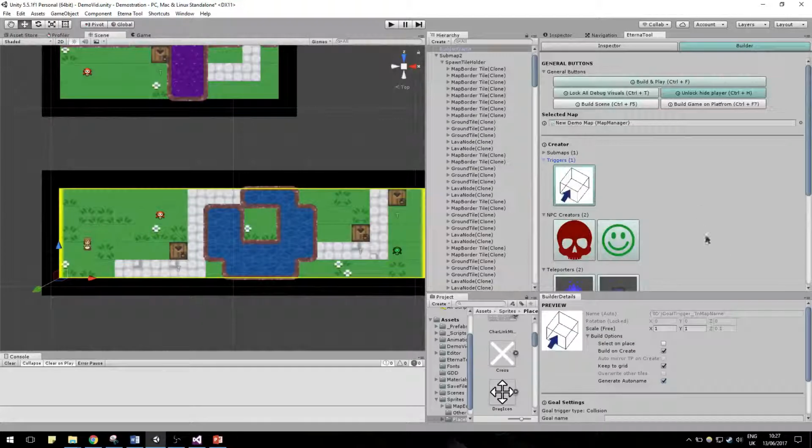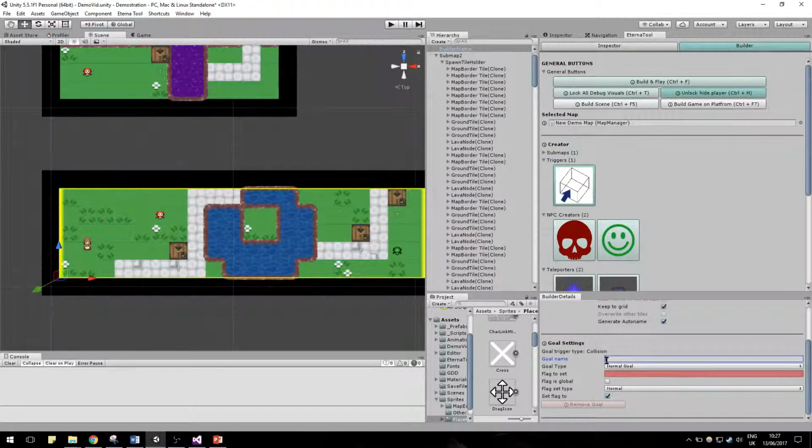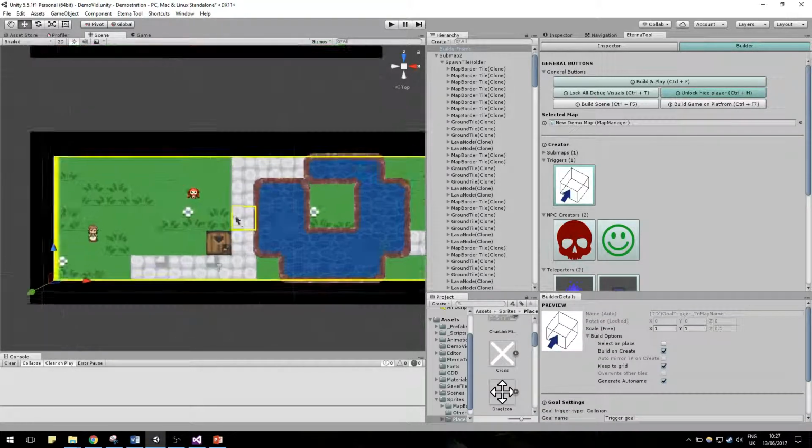The user can also place collision goals. Collision goals are triggers that set a flag if the player walks in them. Goal settings can, as any other setting, also be set before placing the object. The user can change the size of a trigger before and after placing it. And as you can see, the builder indicator will actually change size depending on the size of the trigger that will be placed.